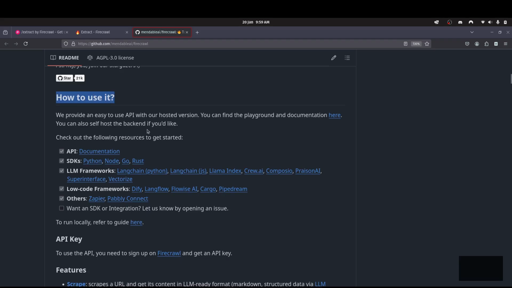So it goes to a website and it scrapes all the stuff that you used to have to do using Scrapy or requests, etc. So you've got an API, an SDK, software developer kit, application programming interface, and LLM, large language model frameworks: LangChain, Crew, Compose.io, Proton, Supercenter, Vectorize. I don't know much about those last few. I've done a video on LangChain, or a series on LangChain. Low code framework. So low code is basically where you drag a load of little boxes around and you join them with connectors. Others, API, public connect. Want an SDK integration? Let us know about an issue. Run locally for guide. Here you can get a Docker image.